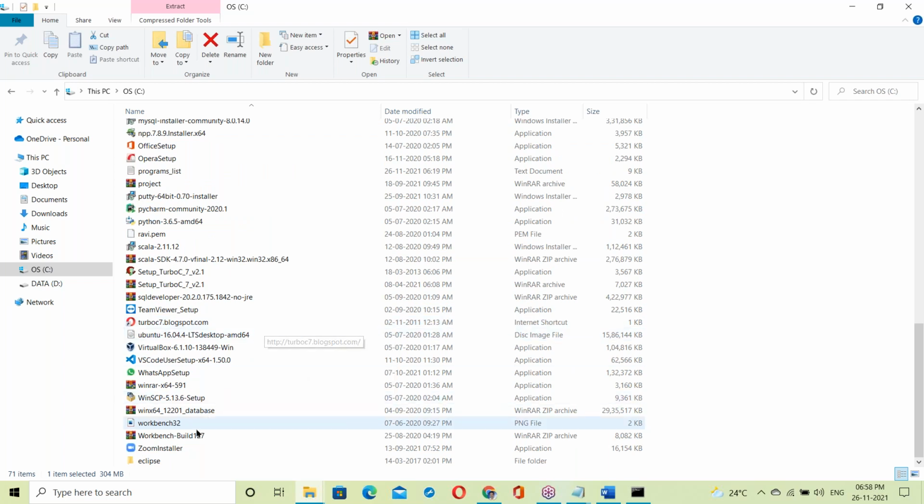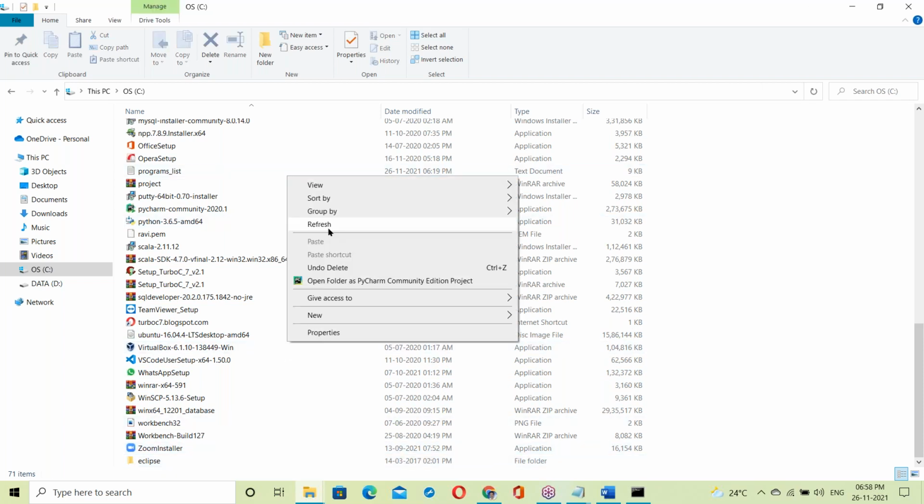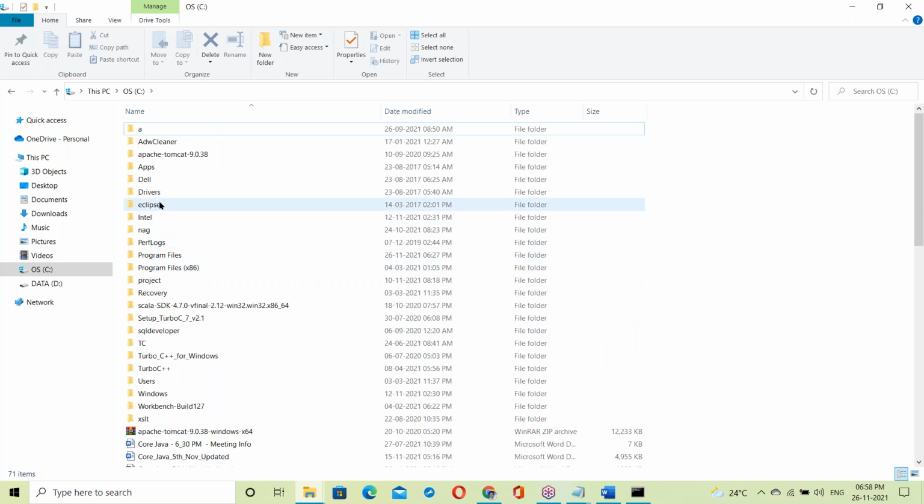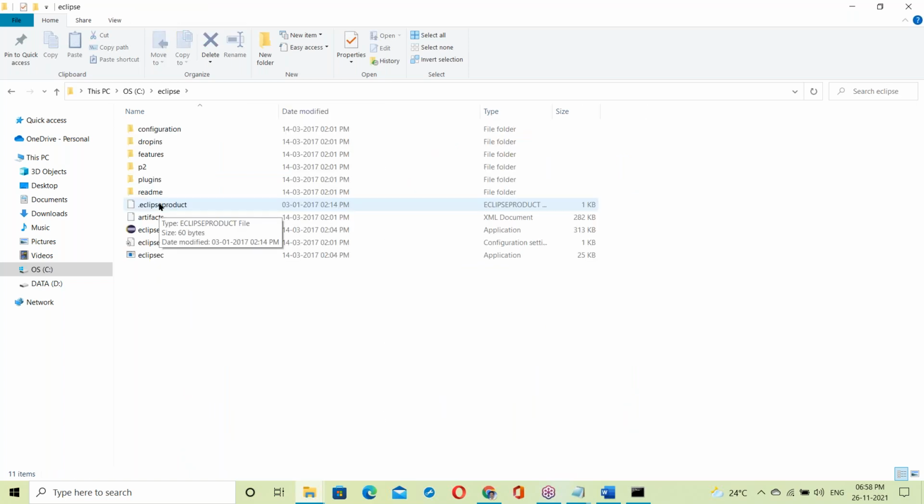Yes. Next, here, see the Eclipse folder. Extracted. Refresh. See, this is the Eclipse folder extracted here. Double click and open. The Eclipse folder opens. Eclipse extracted. Nothing, just right click, extract here.